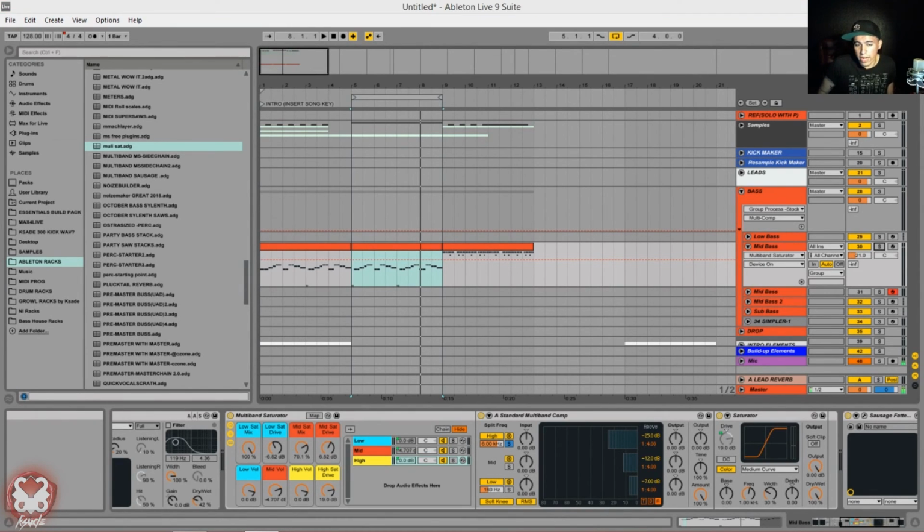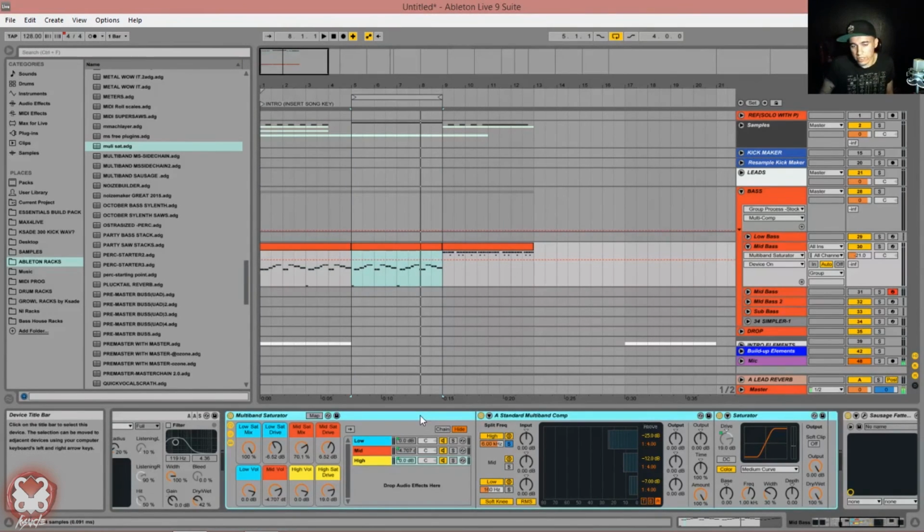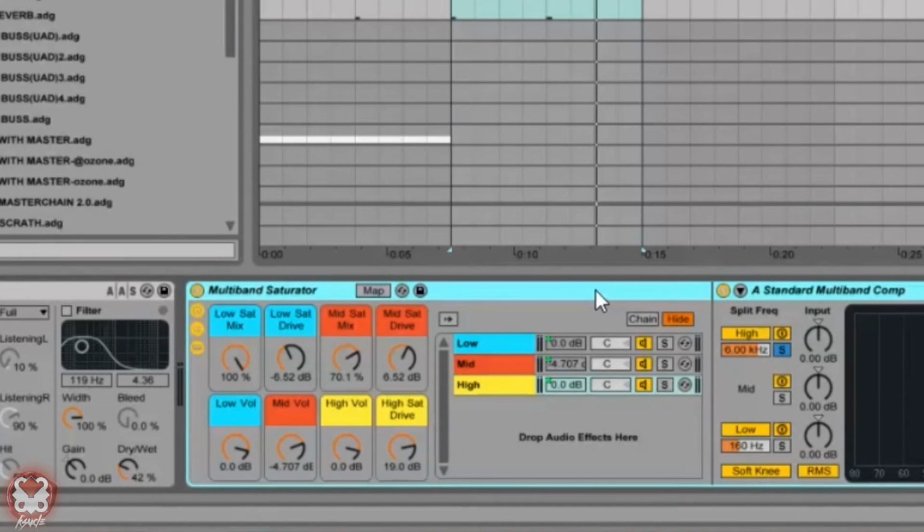So I love using saturation, and I really love using multiband effects because it's a great way to control and shape the sound more the way I like. So instead of just applying saturation to all frequencies, I can really choose how much I want in the low frequencies, how much I want in the mid, and how much I want in the high. So pretty much these buttons here, we're going to make this from scratch right after I explain what the buttons do, pretty much allow me to control the saturators in the different ranges.